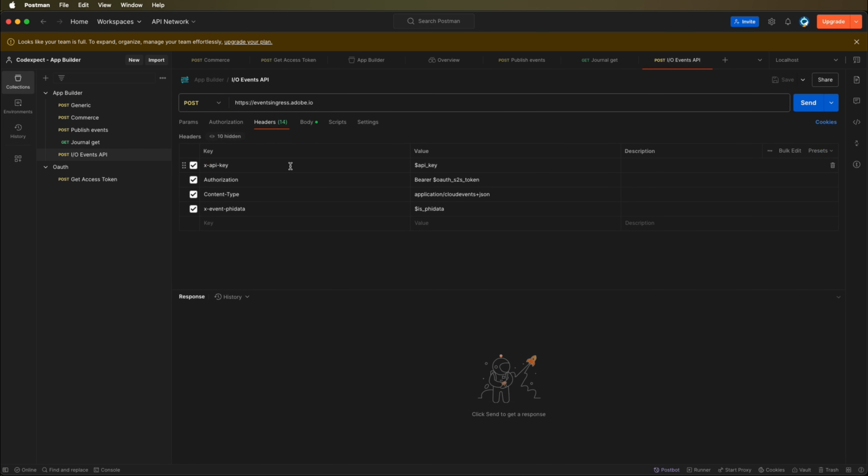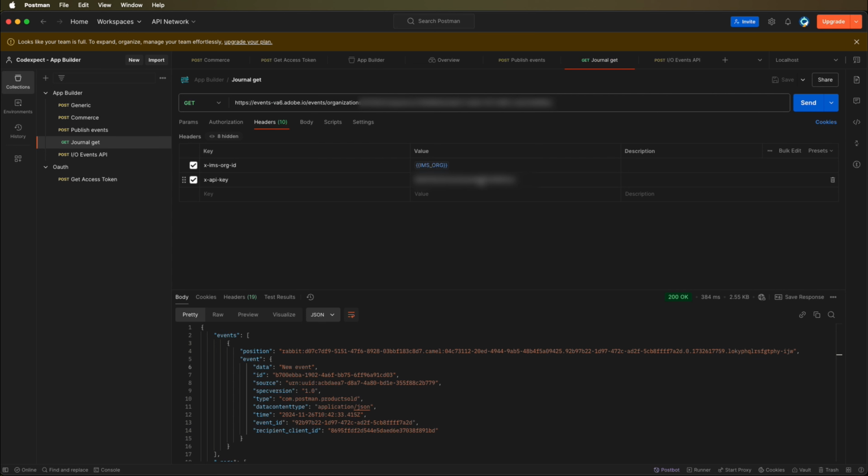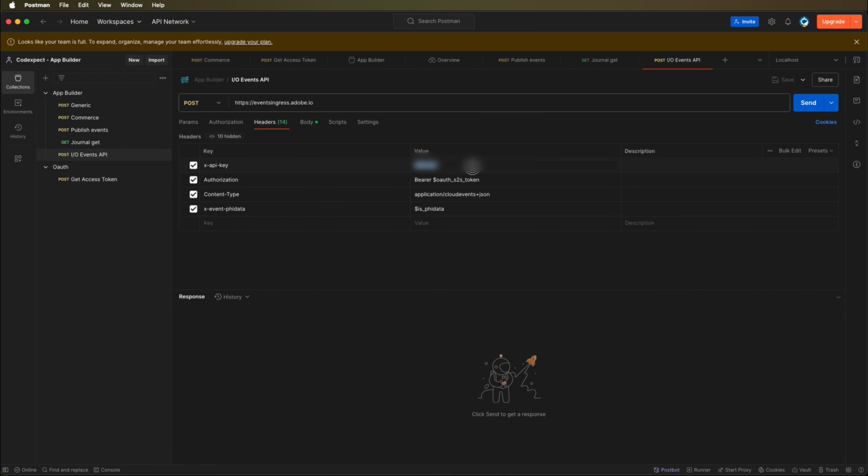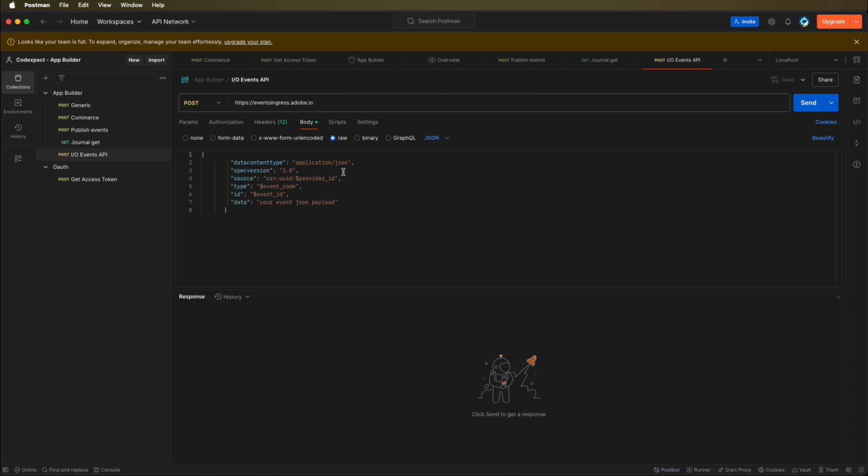So API key, we can get it from the journal. This will be the same. Let's just paste it here. Authorization, we can remove it because, as I mentioned, it is already configured in the collection. Content type needs to be cloudevents+json, and this other header is actually not needed, so we can remove it. And then what we need is a body.